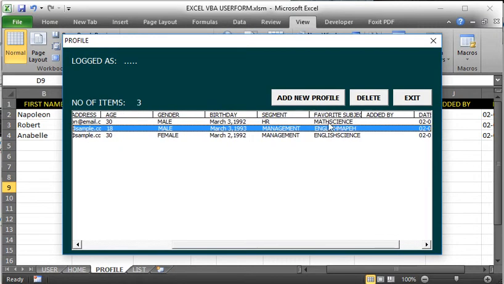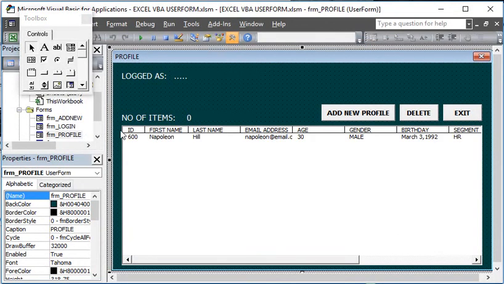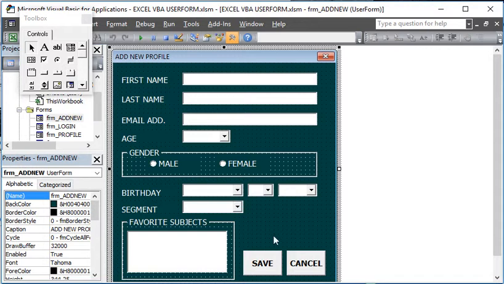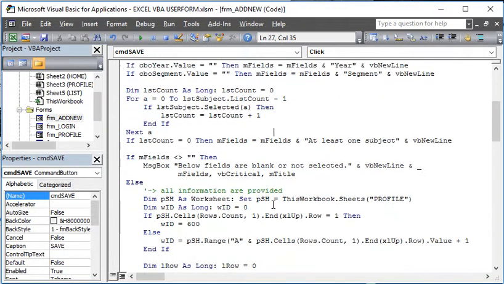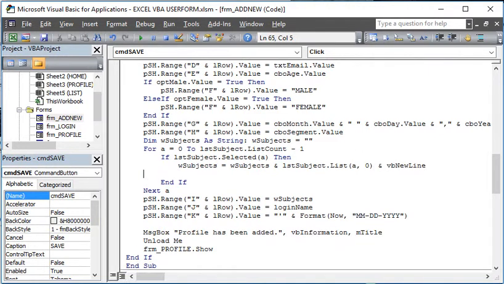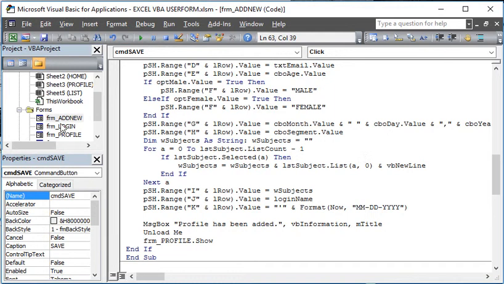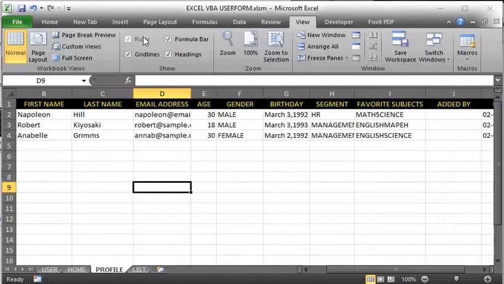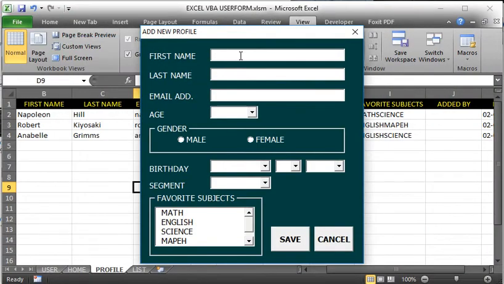And again, I forgot that there should be a line break between the subjects, so I need to go to the add new profile, and here I'll look for the subjects. So there, it should have here a vbNewLine. So let's go to the profile again, and here let me just add another one.